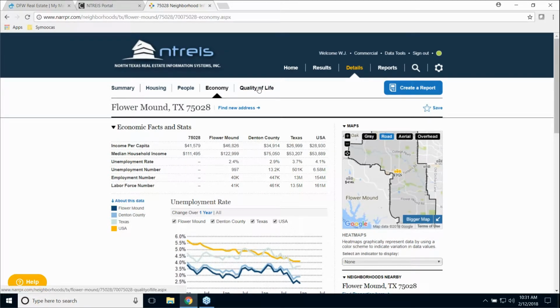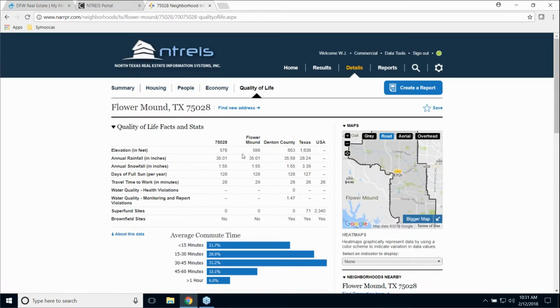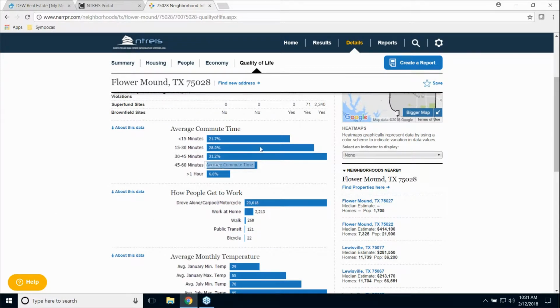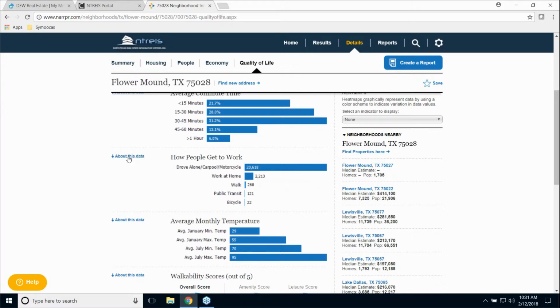Then if we go to the last one, quality of life, right there. When you click on quality of life, this is going to show you the elevation, the number of days with rain, snow, full sun, travel time to work, all of that. Superfund and brownfield sites are going to be sites that need to be cleaned up, like a refinery or a power plant or whatever that they deem need those things. Then it's going to show you the average commute times. How do people get to work?